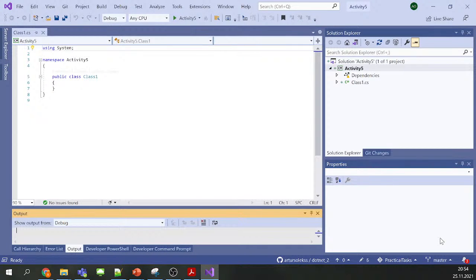Okay, so I delete this class. Then I add the player profile class.